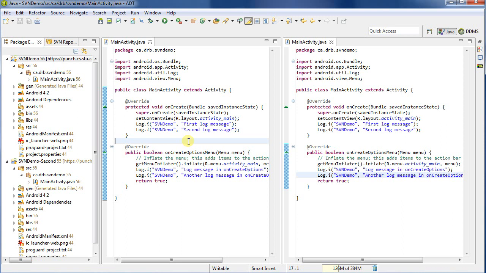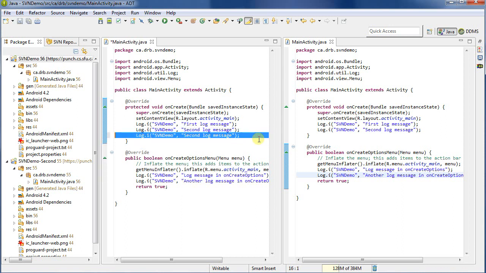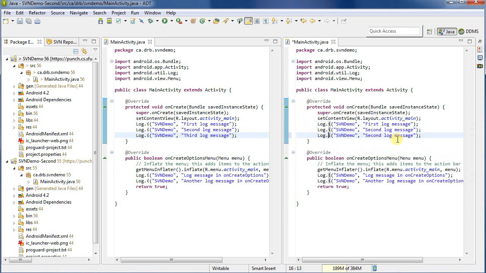Now, of course, there are times when you end up with a serious problem. So let's do a couple things here. Let me add another thing. It says third log message, and I'm going to change this one here. Let's add another one, and let's put here yet another log message. So each developer is making a change in the same place at the same time without committing. And we can change it down here, for example.